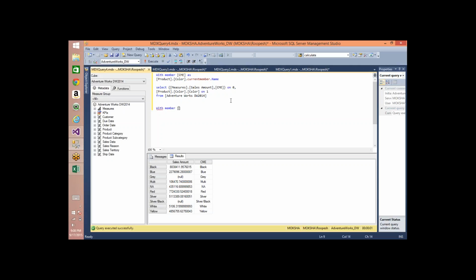The name is measures dot sales percentage as, let me write the expression here. So the expression, what I'm gonna write here is, first I'll do step by step.